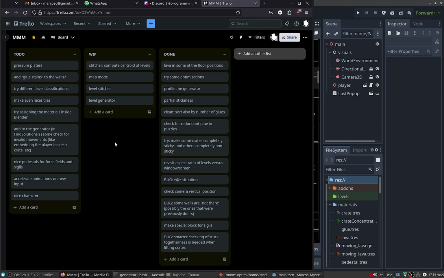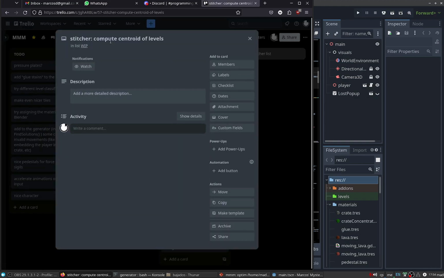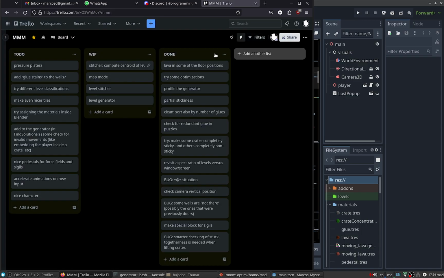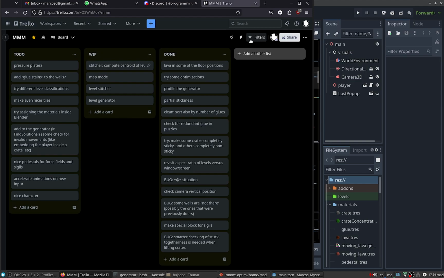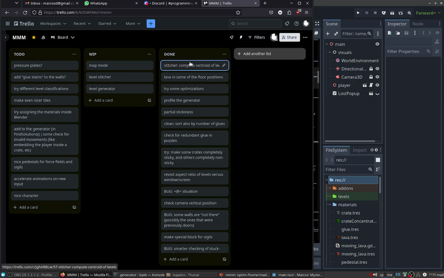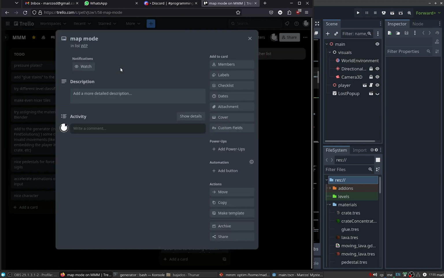Hello. Yesterday we were, this task is done. We were computing the centroid of the levels, and we began making the positions relative to each level. Today I wanted to make the map mode use the center of the levels.